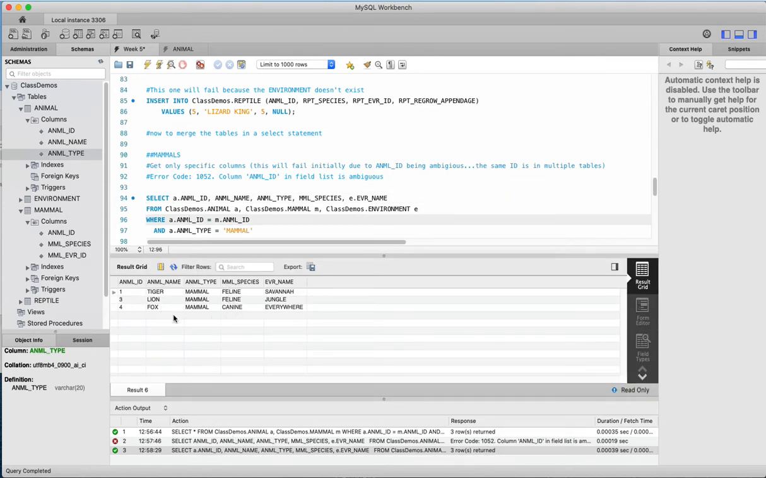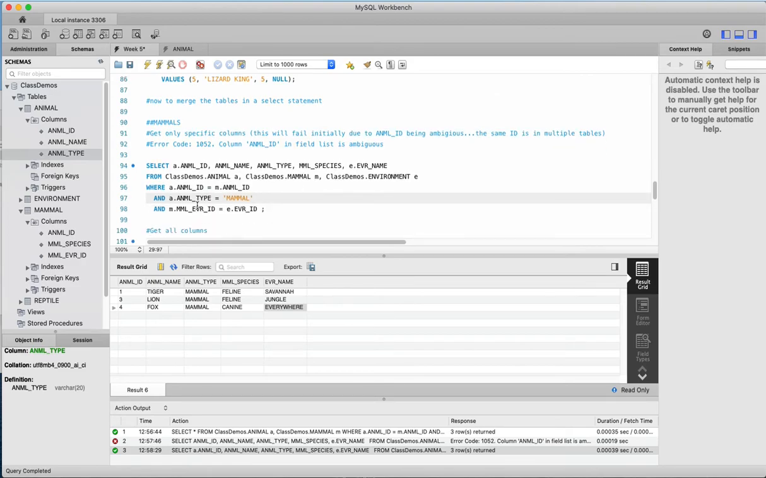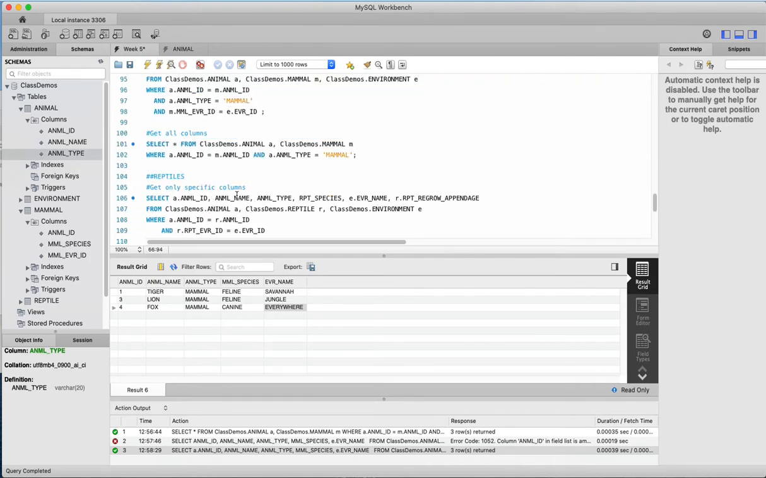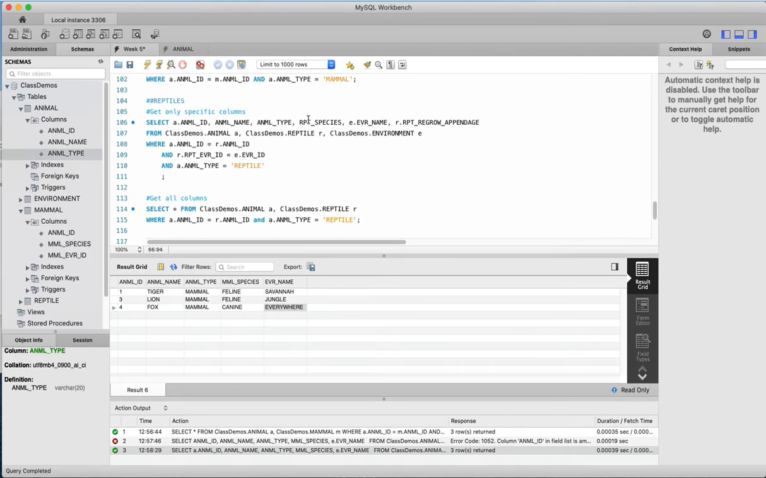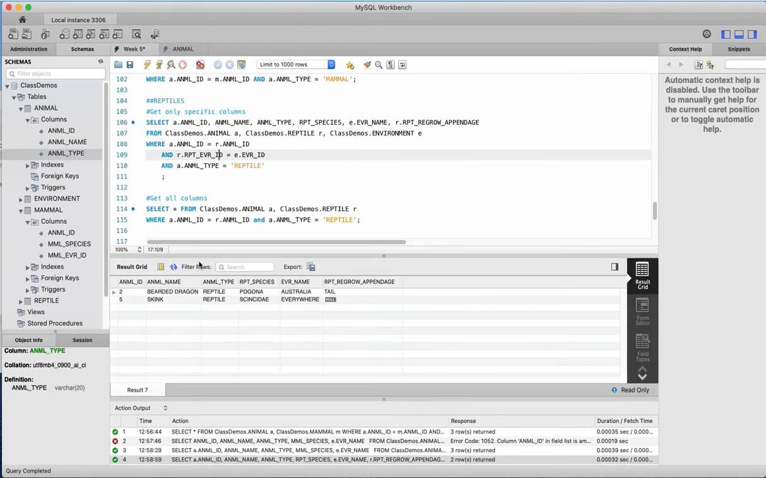You notice that we don't have the animal ID in there twice now. And we also have the environment ID. We also notice that we had a join on environment ID, but we didn't have that as part of the results that we cared about. So you can do that as well. All right, got all columns here. We get only specific columns here, so we can run that one. You can see what that one looks like. Again, similar idea of what we've got there. Also have the regrow appendage field is there.